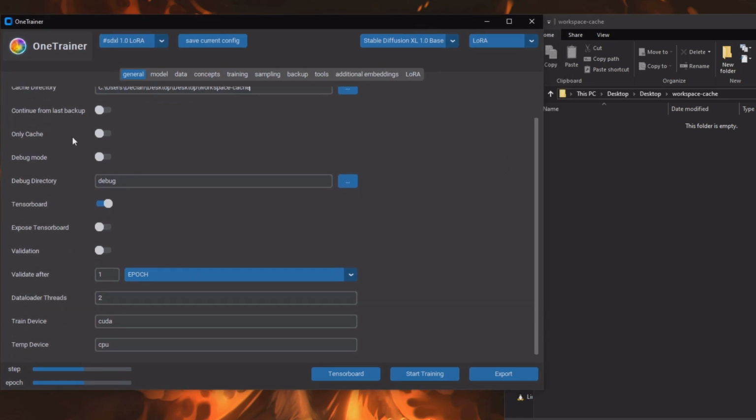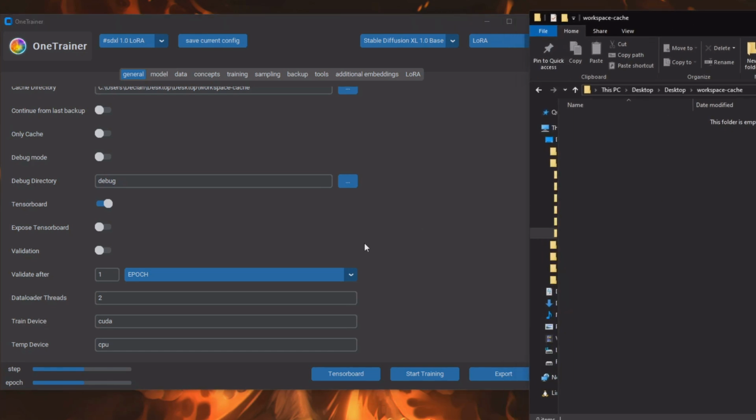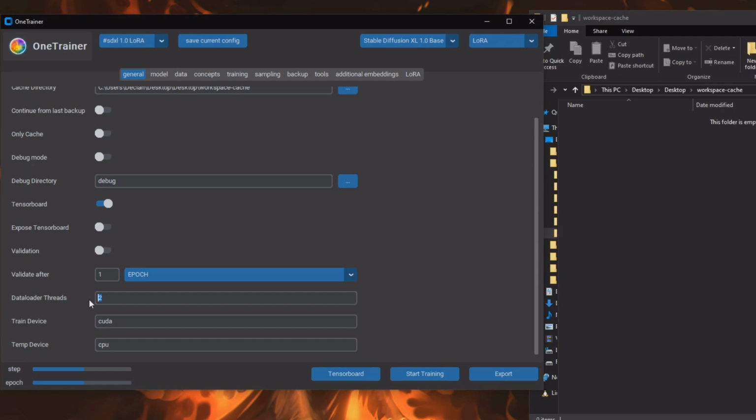Scrolling down, we're going to see some more options. The only other option you need to change here is data loader threads. When you're loading the images and caching them for the first time, that is how many threads will be used to load and cache those images. Depending on your hardware specs, you may only be able to do one. In my case, I can do up to 16. So in my case, I'll do 16.